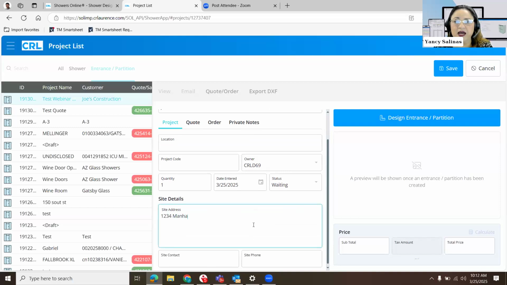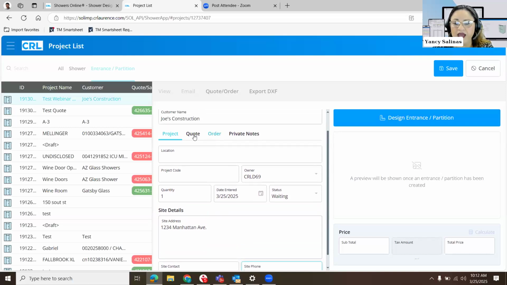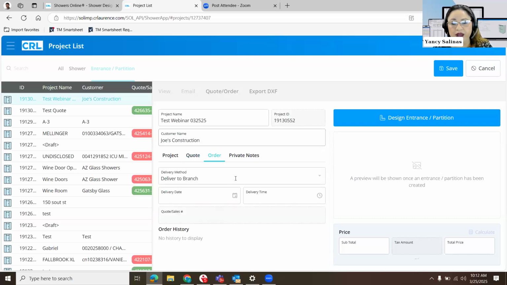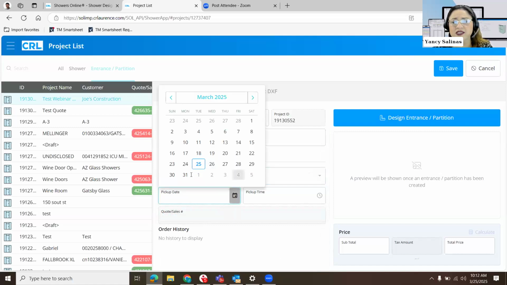On the quote tab, that's more specifically to when you quoted, who you quoted it with, and so forth. On the order tab is how will you deliver your material to your customer? Are you gonna go ahead and deliver it to the site? Are they gonna pick it up at a branch? In that sense, you can also specify a specific date and time, should you have a specific date and time that the customer is waiting for the material.